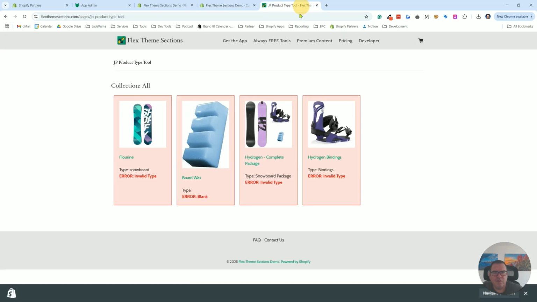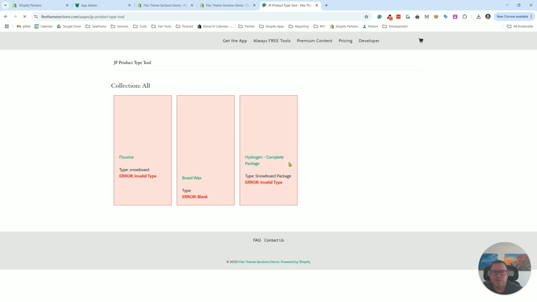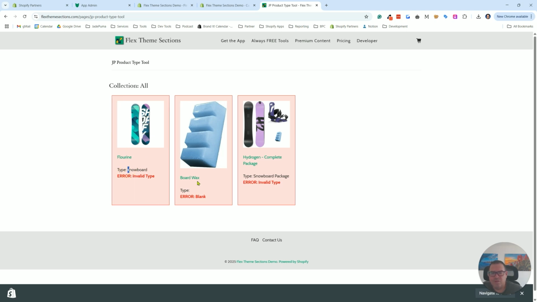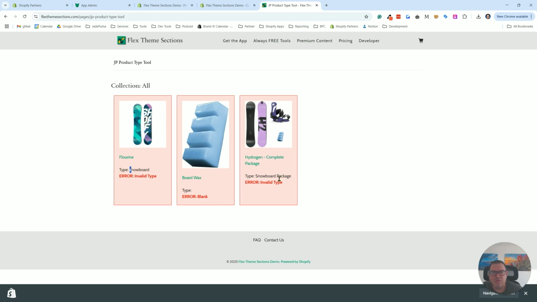If I save that, go back out to the front end, now you can see I can update this one to not have a small s and make it a capital S. This one I could add a product type to, and this one in theme customization I can add snowboard package as an acceptable product type, and that would clear out my errors. Then this tool will be available for you. You can come do it anytime you want to, and after you've added a bunch of new products to your store, you can look at this and make sure your product types are all mapping to your standards for your store.